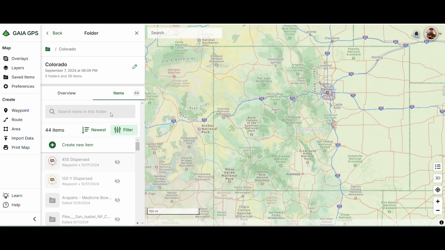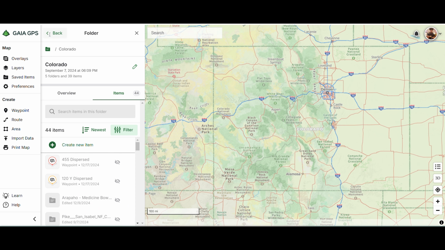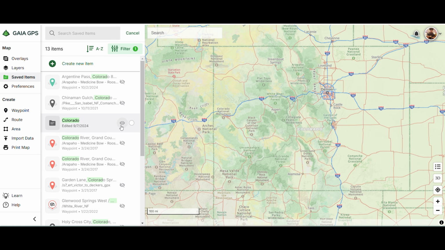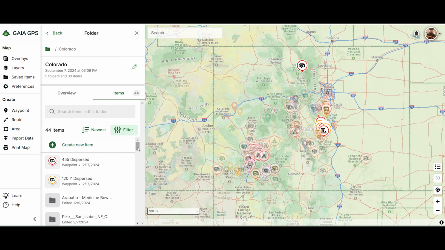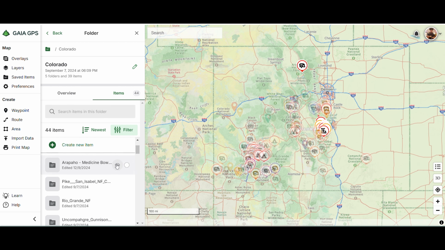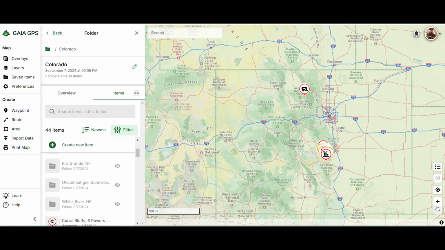Now, to try and find a home for these waypoints that are not in subfolders, I'm going to go back, turn on Colorado again, go back into the folder, and now I'm going to shut off the view on all the subfolders. What that's going to do is only display the waypoints that don't have a home. So everything that's in a subfolder is now not displaying, and what's left displaying is just waypoints that do not have a home. Now, in the past, you'd have to do these one by one.